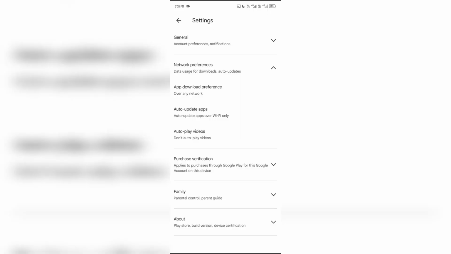After the settings, your apps will automatically be updated whenever the updates are available.